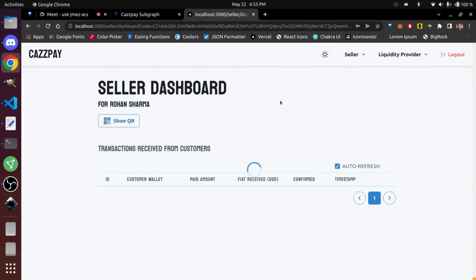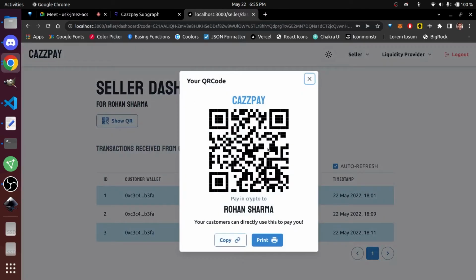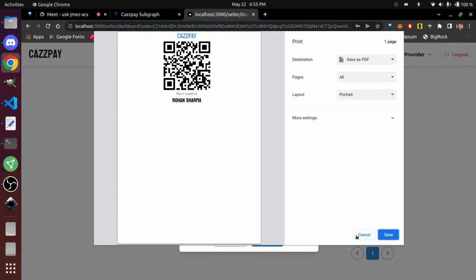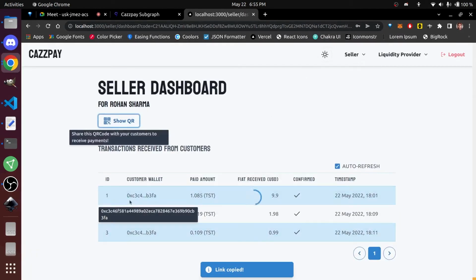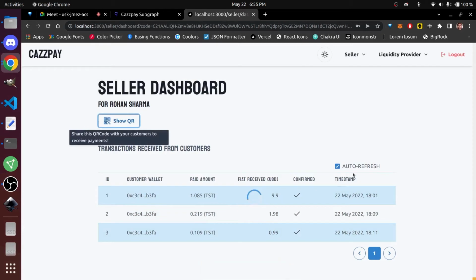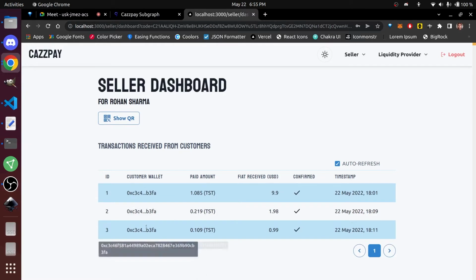If you are a seller and you want to use CazzPay to accept crypto from your customers, you're going to have to show your customers a way to pay to you. Using this, you can generate your own QR code that you can directly give to your customers and they can scan it and they can pay you in crypto directly. You go ahead and print this QR code out, or you share it on social media platforms. You keep it anywhere you want. You just have to show this QR code.